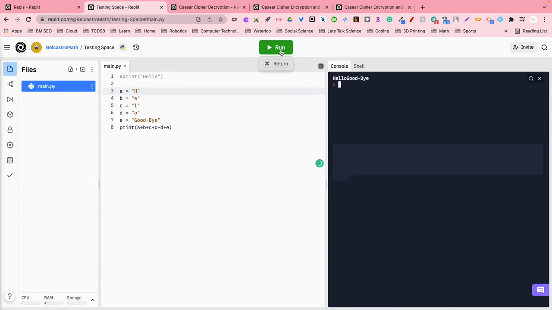I go to run it. It's going to say hello goodbye, and you'll notice there's no space between the O and goodbye, and that's because variable D doesn't have a space. If I put a little space there, it's a little easier to read: hello space goodbye. So it's concatenated. It's put these characters together to create the word hello, and then it's added the word goodbye to it.